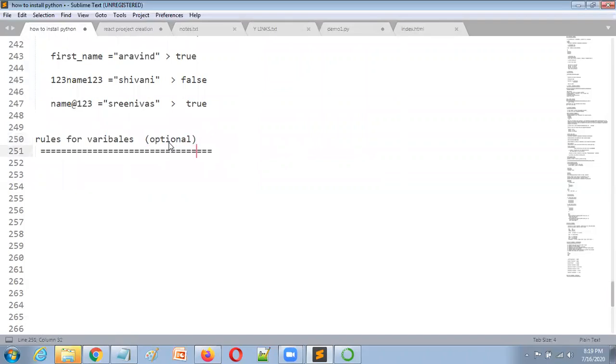If you want to become a good programmer, provide a variable name in the proper manner. What is the proper manner? Suppose I am providing employee name. What you need to give is employee name, EMP name. People can understand. Otherwise, EMP underscore name. People can understand. Or EMP name.